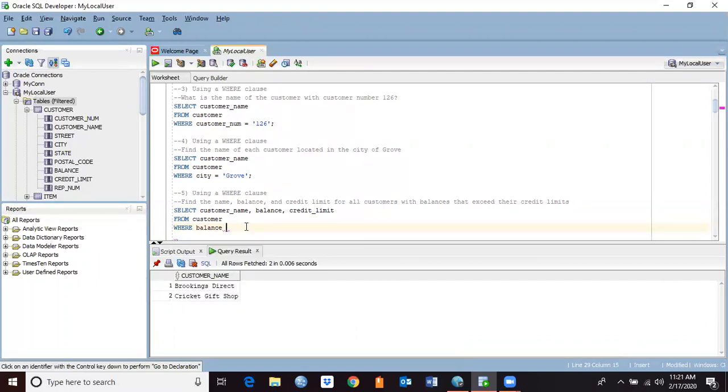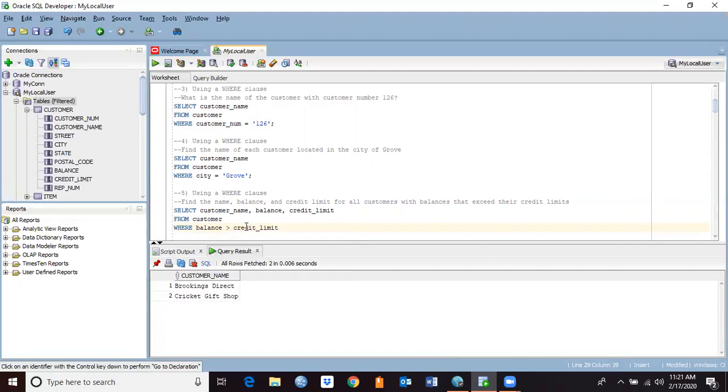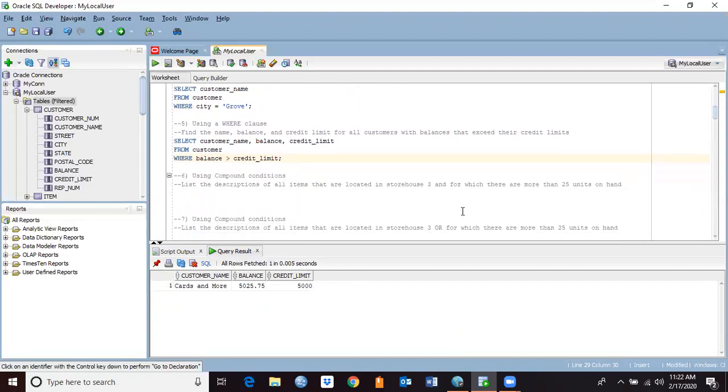So balance is greater than their credit limit. Okay, so there is only one customer whose balance is more than his credit limit. That's Cards and More. That's the name of the customer. Okay, so this is how you would do a little more complex queries. So moving on, as we move down the order, we will be creating more advanced queries here.